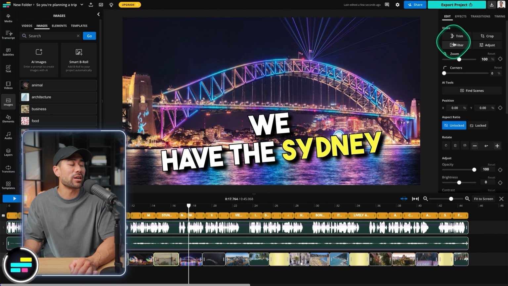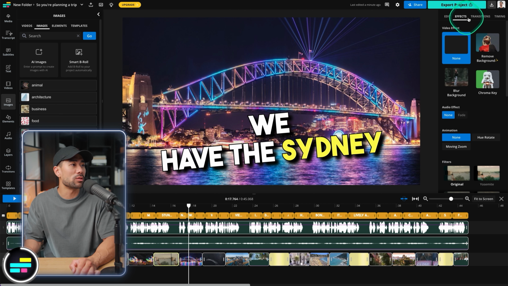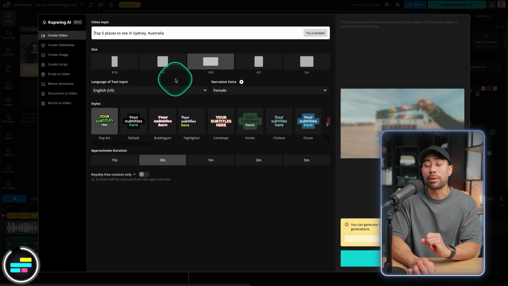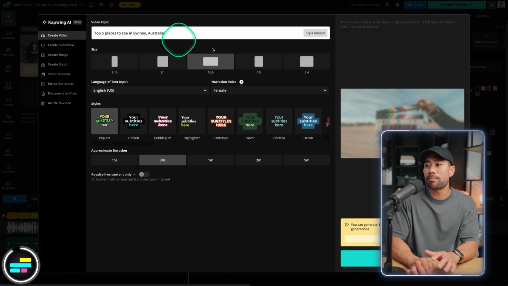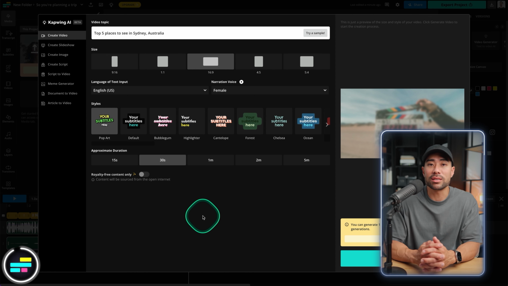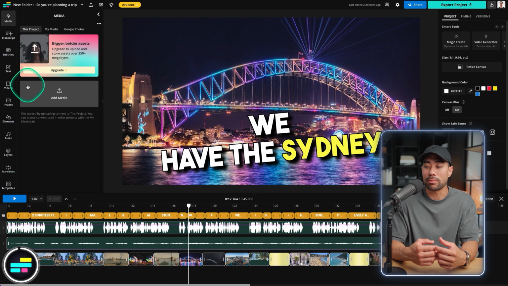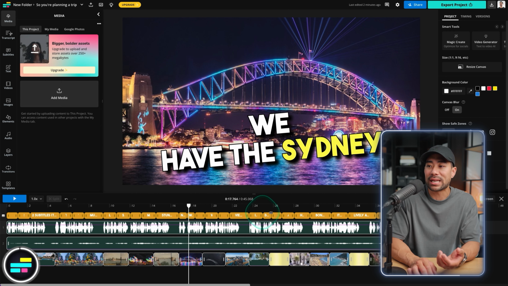There's also editing functions such as trimming, cropping. There's effects right here, as well as transitions. So there's quite a lot going on here with Capwing. But the ability to simply enter a text prompt and out comes a video is quite handy. And if you're looking for something simple as that, then yeah, this is a great choice. And also being able to have that flexibility to edit your videos the way you want is also a plus.